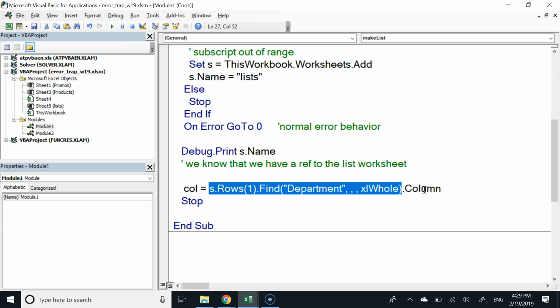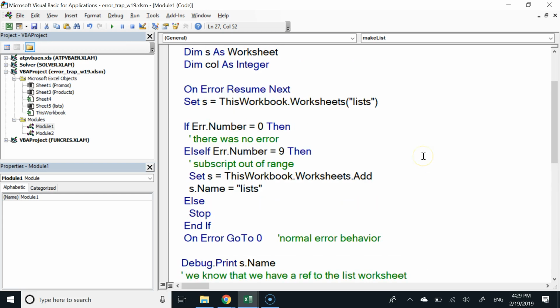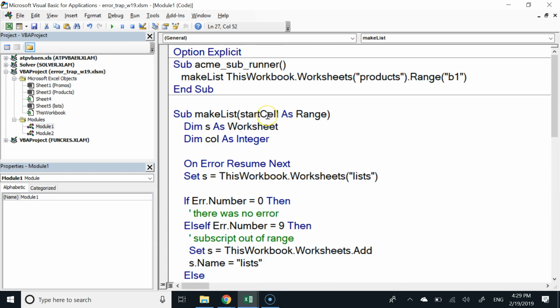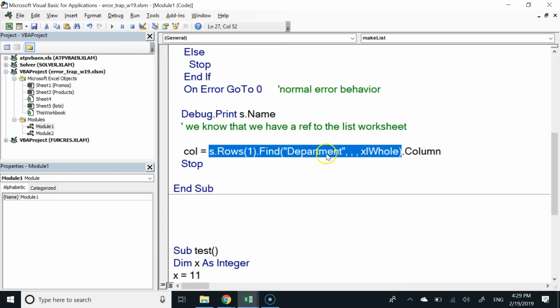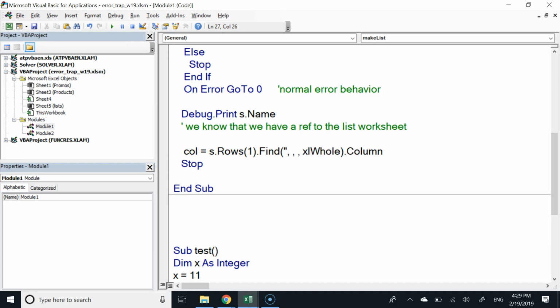What does it mean if I get error number 91 here? It didn't find that name. Oh, in fact, remember we are passing in a reference to a cell. So we've got a start cell here. So instead of looking for department, we're going to just look for start cell's value. That way this will generalize it for whatever list we're trying to make.